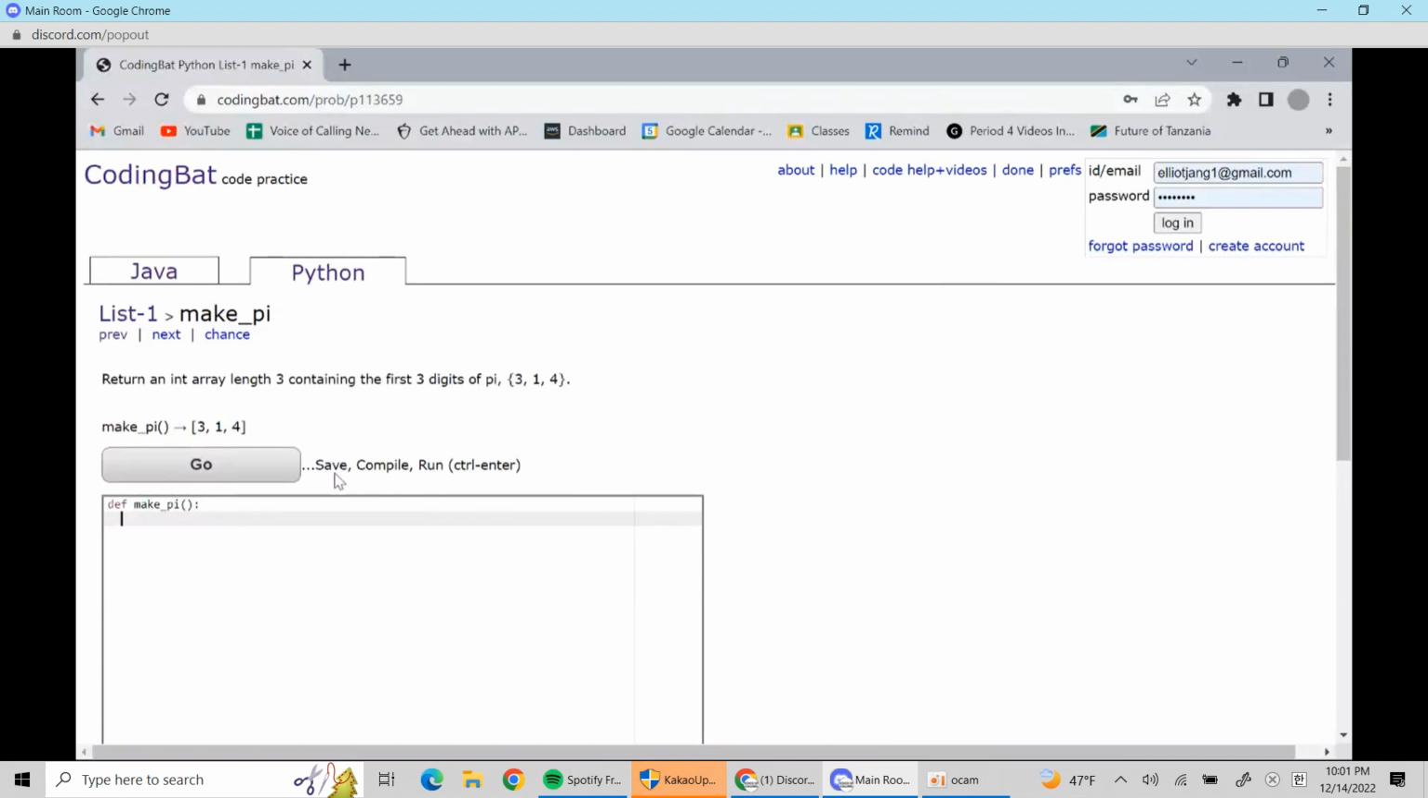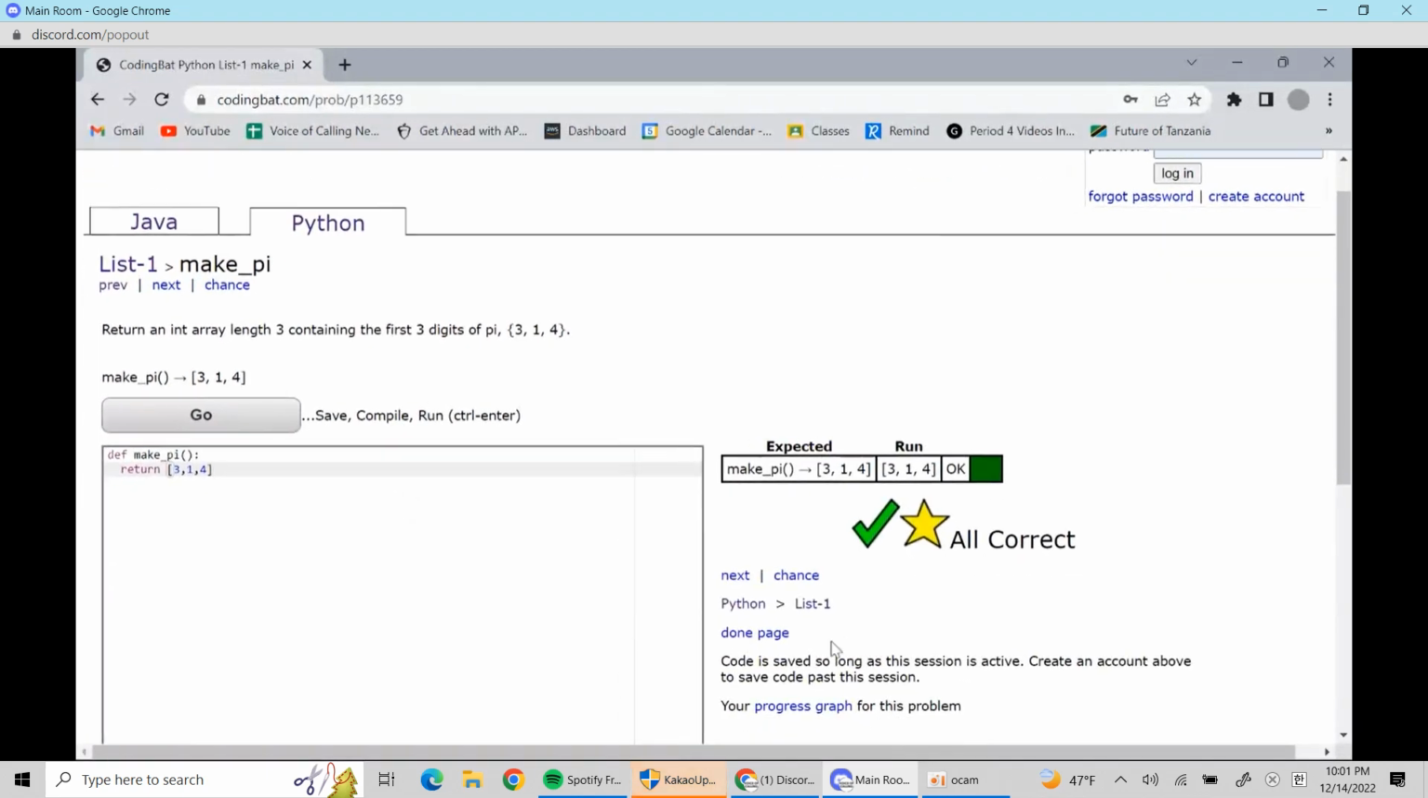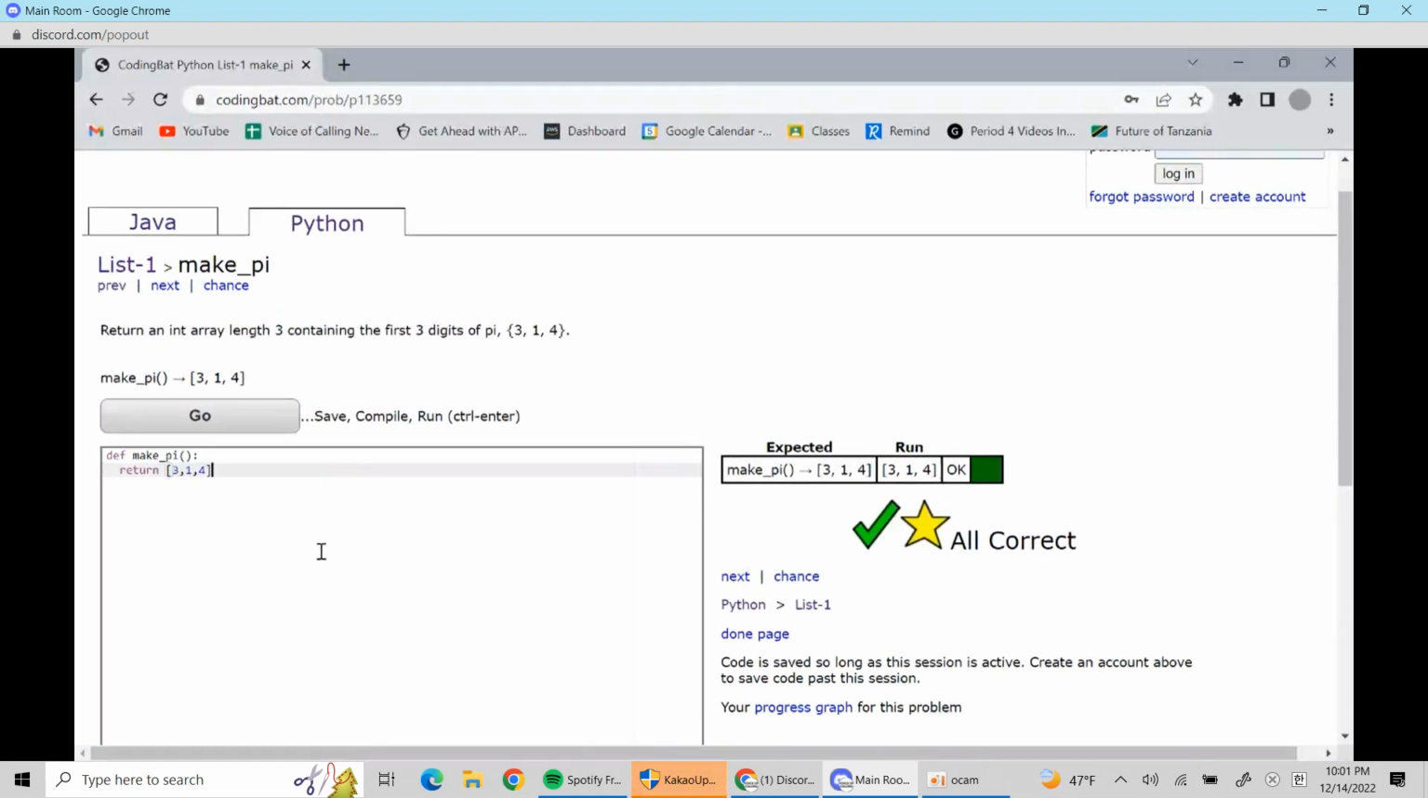Okay, make pi. Return an int array of length 3 containing the first 3 digits of pi. We have 3, 1, 4. Okay, so we're just making an int array. What we do is we're going to return, and to make one, we always use brackets, right? So we have brackets, and pi starts with 3.14, they just want us to use the 3 digits. So we return 3, 1, and 4 with the ending bracket. It should all be correct. Very simple. Do you have any questions on this?